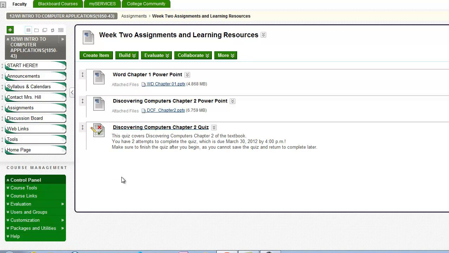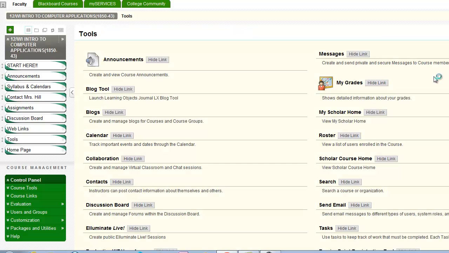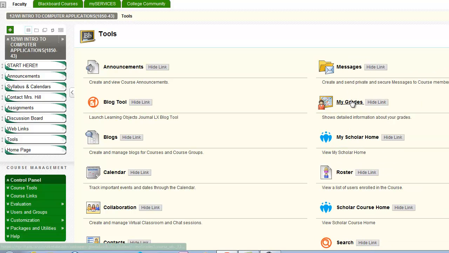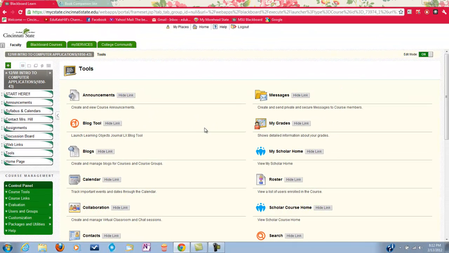If you want to make sure that you got something submitted, you can go to Tools on the left, and then you can go to My Grades. It won't let me because I'm a teacher, so if I pull up My Grades, it won't pull up anything like what you have. But you can check to make sure you have something submitted. But that's kind of in a nutshell, Chapter 1 of Microsoft Word.